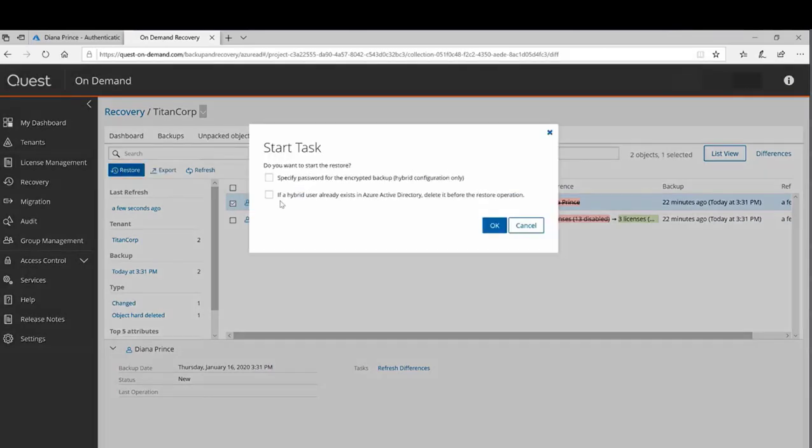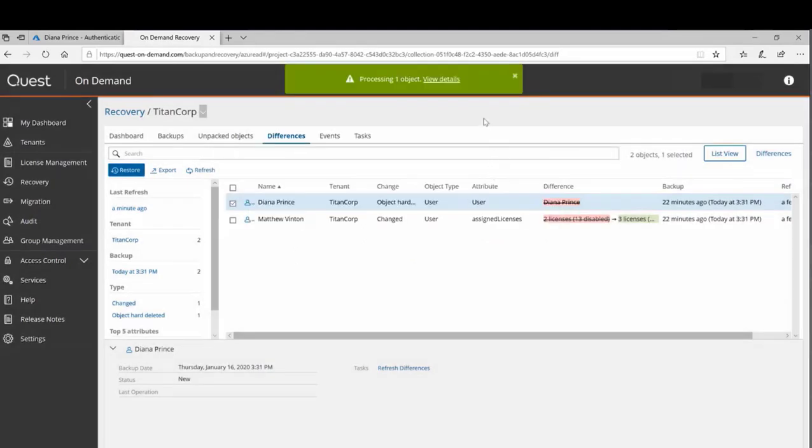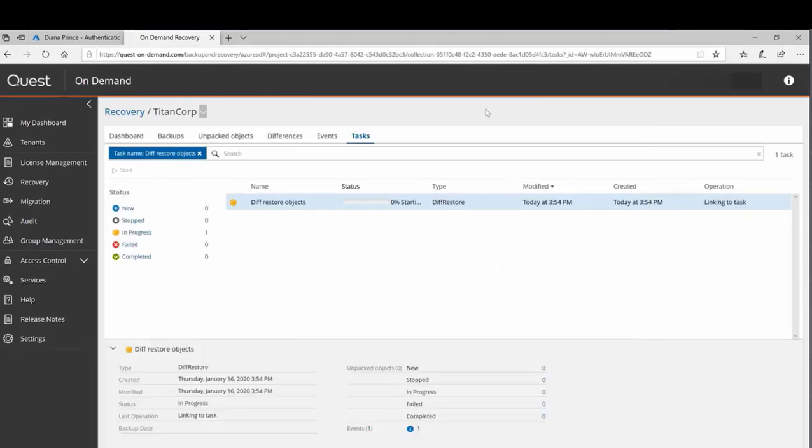We're going to connect to the on-premise Recovery Manager tool as well. If I was encrypting my backups on-premise, I could specify the password to decrypt them. If somebody tried to create her account out in the cloud and didn't get it right, we can say delete it before we go ahead and restore. We'll click OK to kick off the task to start the restoration process. And again, from the task pane, we'll watch the restore to see when it finishes. And our restore is now complete.